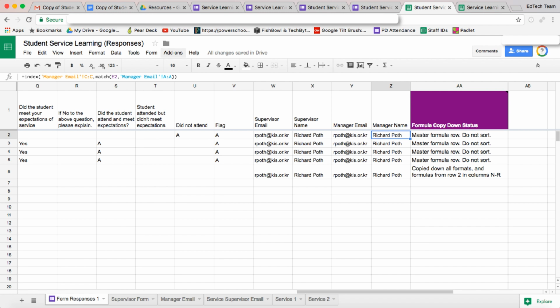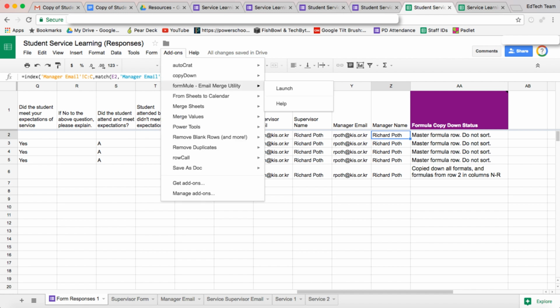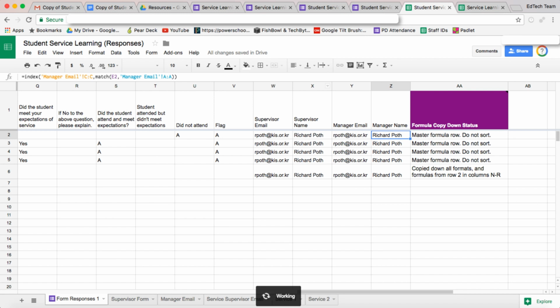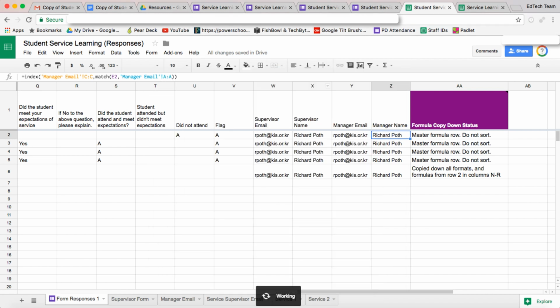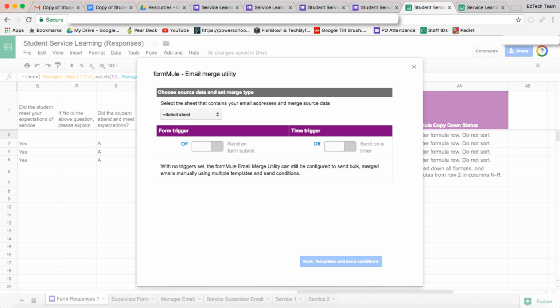We need to add an add-on called FormMule. So we're going to launch FormMule and just allow that. Okay, so let's go to FormMule and launch that. Right, so this is the opening screen of FormMule, and we want to select from the form responses form, and we want to trigger this on submit form.